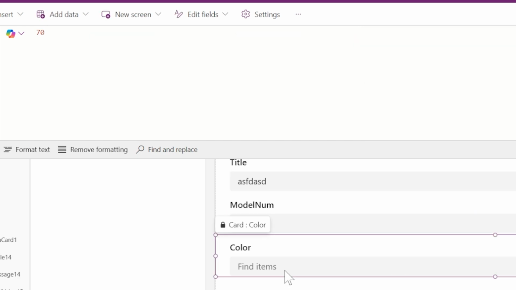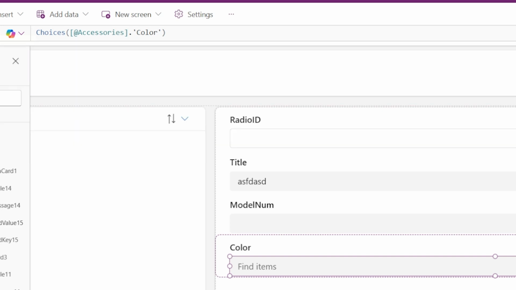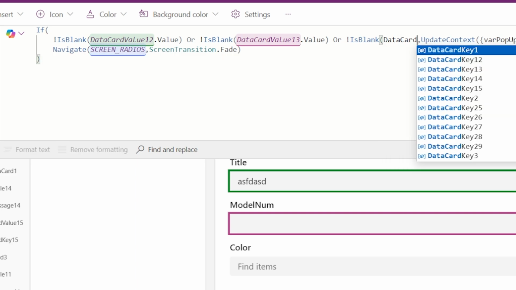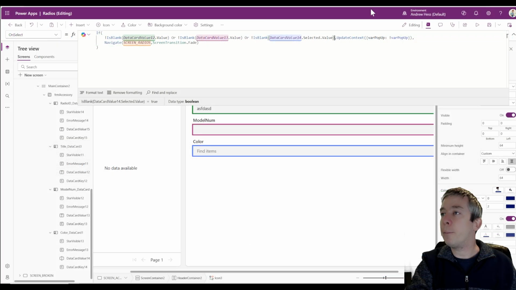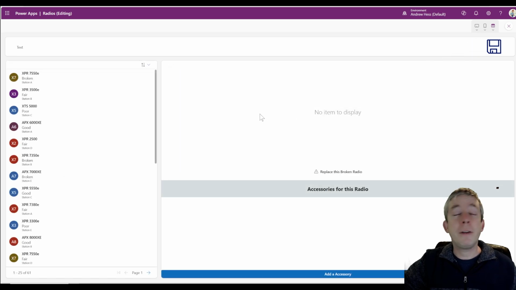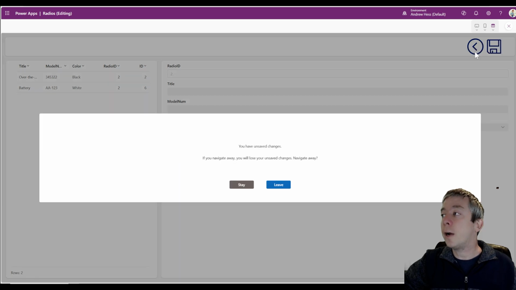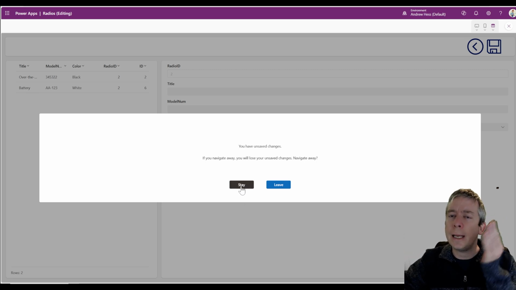And we're going to look at this value here, which is data card value 14. So let's go back to it. Or if data card value 14.selected.value is not blank, then it also will navigate away. So watch this. So now it's blank. We navigate away, everything's fine. If we click add accessory and we select something and then we try and navigate away, it doesn't let you navigate away. So you could do the or statements and my brain uses the is not blank.